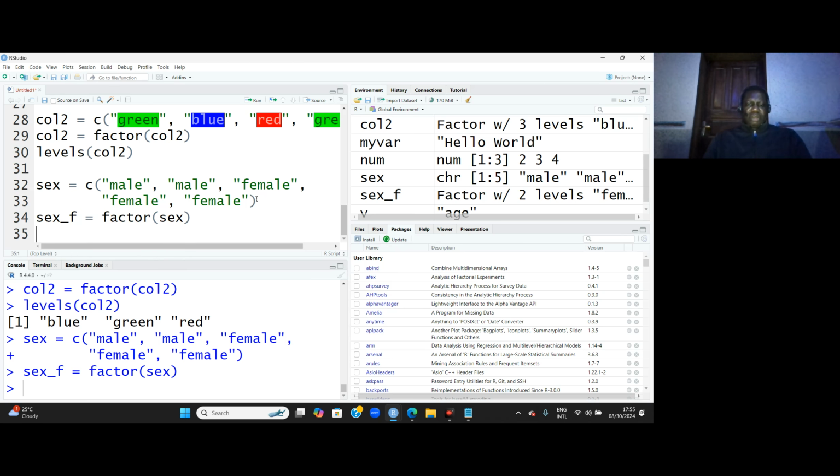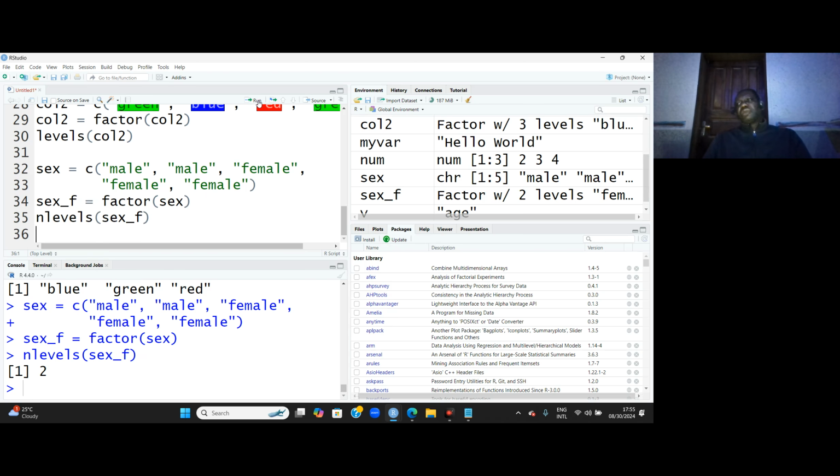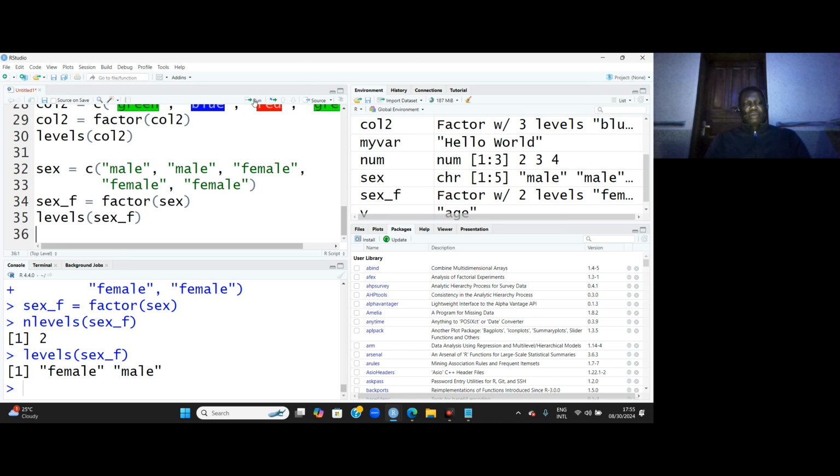Then let's say n levels. That is the number of levels there. N levels, sex underscore f. Run it. That will give us 2 because we just have male, female. And if you don't put n, because n indicates numbers, if you just say levels, it's going to give us male and female. So that is very clear.